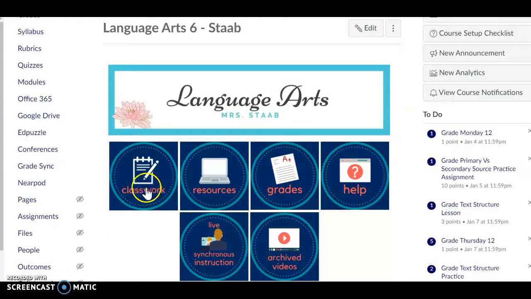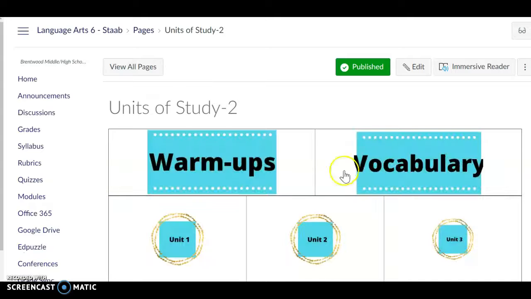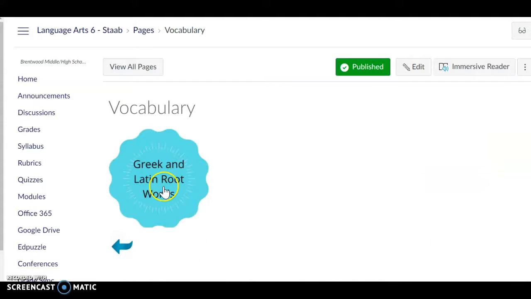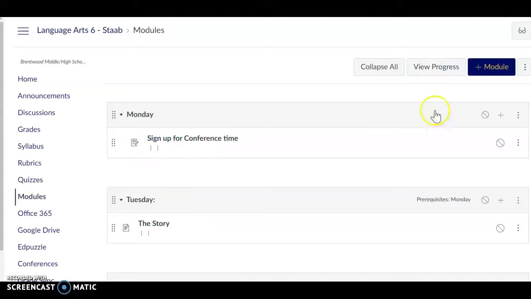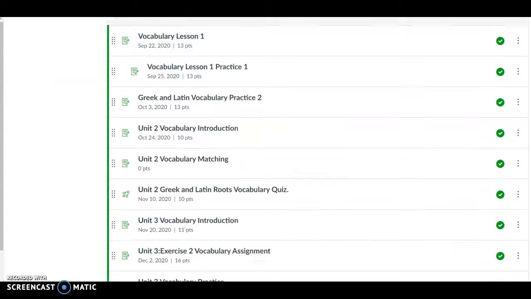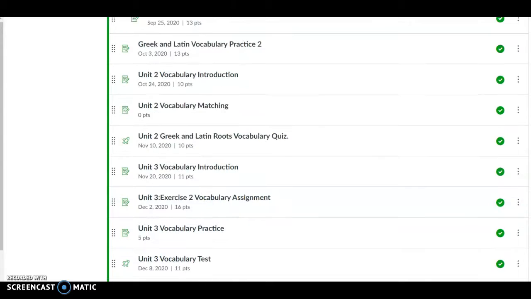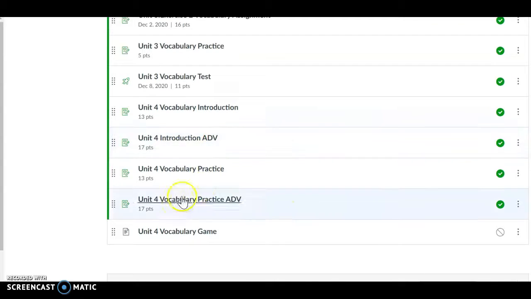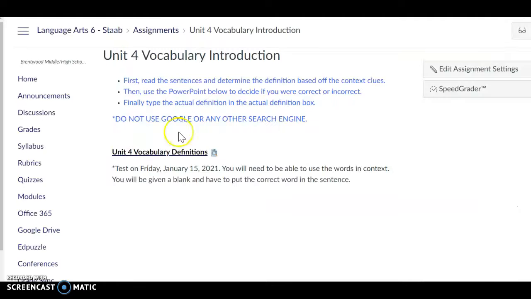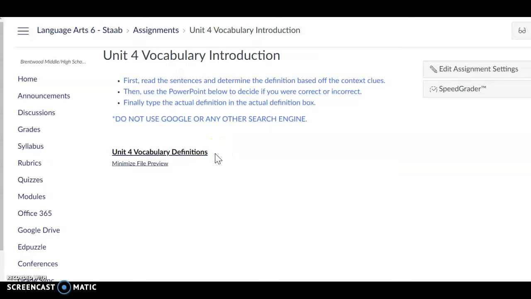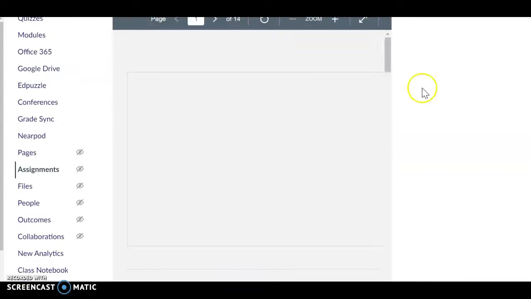Then you want to go to classwork. If you have a vocabulary assignment, it is under the vocabulary button. Click Greek and Latin root words. And then scroll down to where you see the assignment. Once it loads, Unit 4, practice. Later on this week, you will have Unit 4 vocabulary game on quizzes. All these are here for you. And then if you need to go back and study your words, you go to Unit 4 vocabulary. Here are your definitions. You can practice them on here too. Everything is open for you to look at.